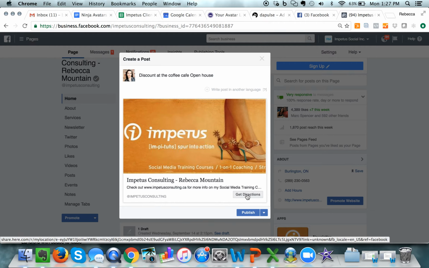Now, keep in mind the get directions, all of this information is pulling from whatever you have in your settings. So if you have an open house, be careful, because this is not going to direct people to the open house to get those directions. And you can't change the directions other than if you change the overall settings of your business page. So keep in mind, you cannot change where the get directions is going to be. This is all going to be getting directions to whatever address you have input into your settings.